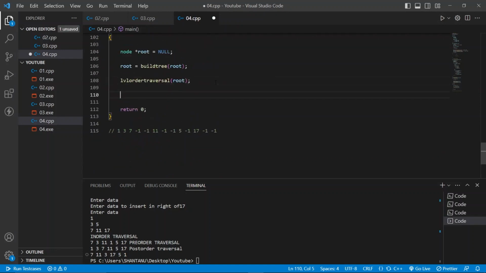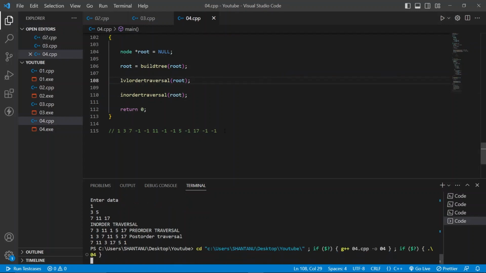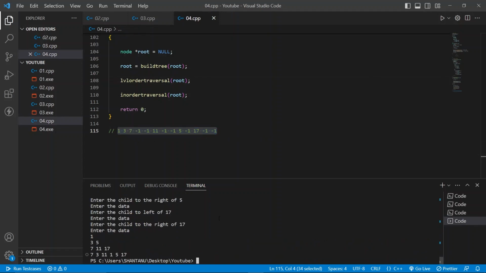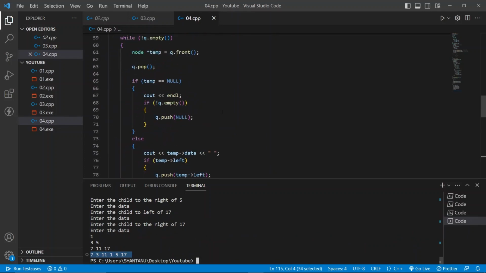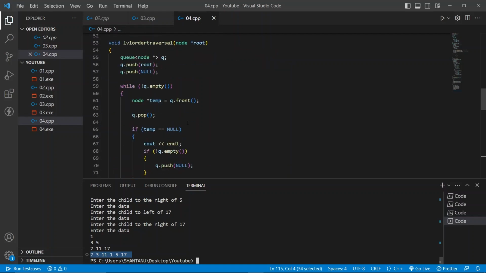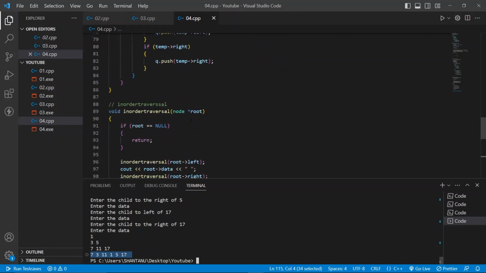Let's call the function here, inorderTraversal, and we will pass in root, and let's print it. I'll copy paste this right here, and as you can see, we have the in-order traversal answer here, 7 3 1 1 1 5 7. Let's check it. It should have been 7 3 1 1 1 5 17. Awesome, that's the correct answer.